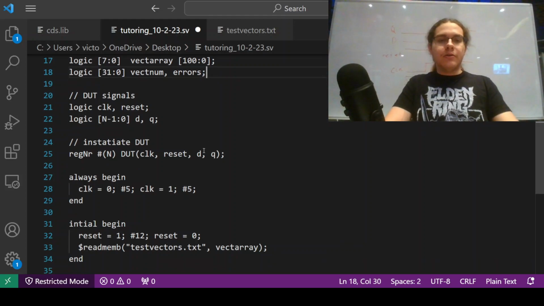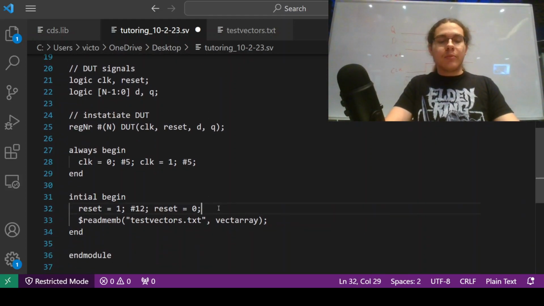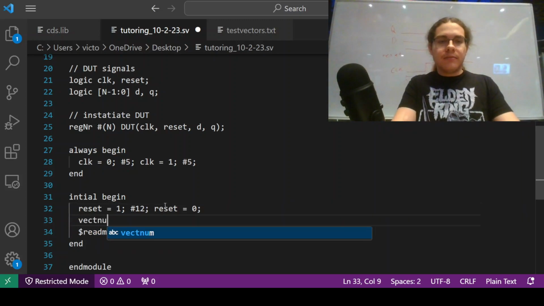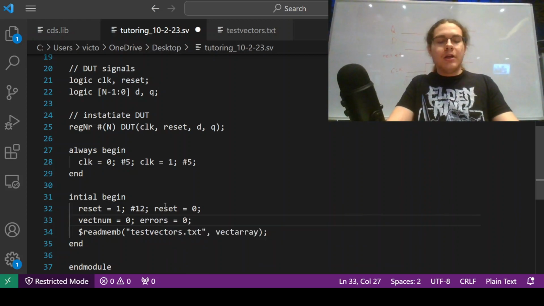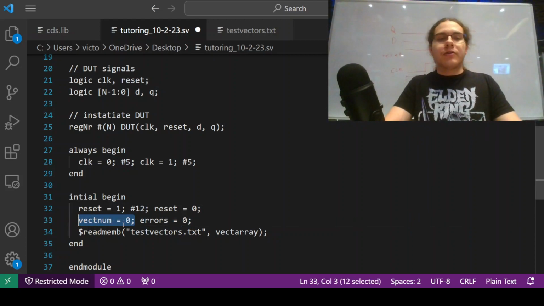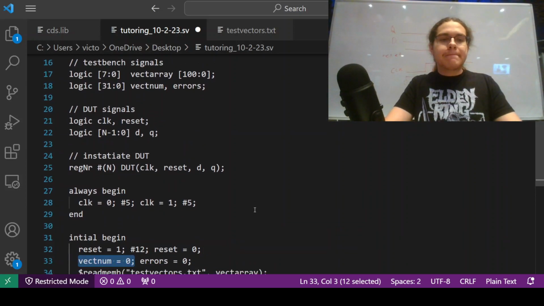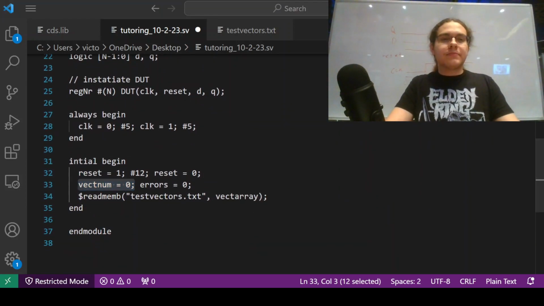So what I'm going to do is, in this initial block here, I'm going to set vect num equal to 0 initially and errors equal to 0 initially, just so that I know I'm starting the program with no errors and I'm starting reading from the very first index of my vector array. Okay, any questions for me?